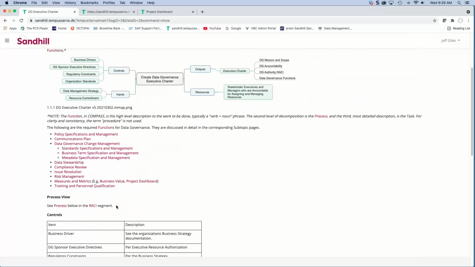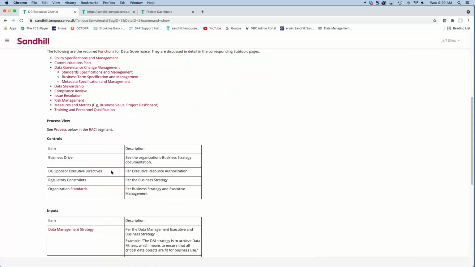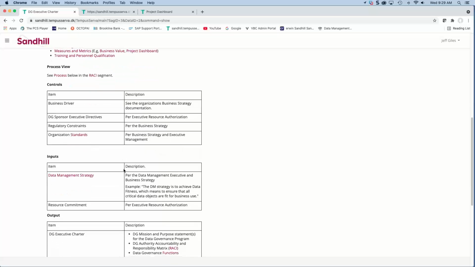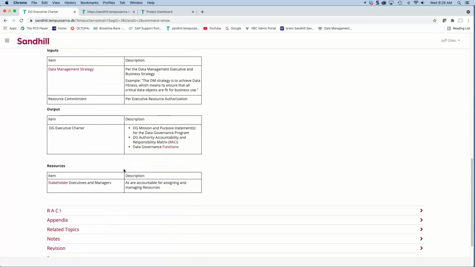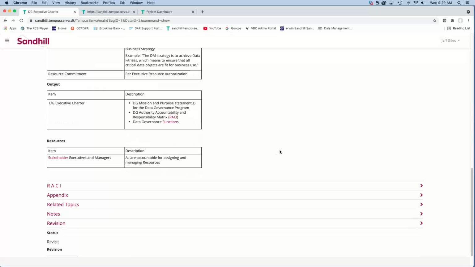And down here, you'll see some items in red, which are simply cross-references to other places within Compass that further define these kinds of things in here. And each one of these boxes here has got its own table, which describes what that particular item is that's being applied to the charter.